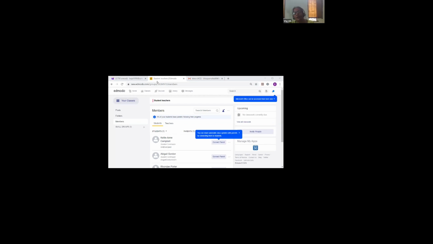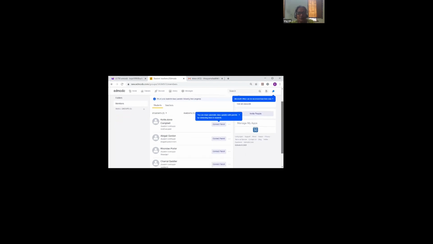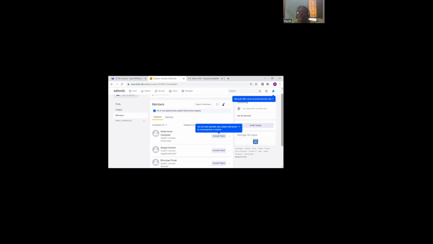Okay. So if you click on members, you see all these are the students who have joined my class now. You can see all of them. Kellyanne Campbell, Abigail Gordon, Miss Porter, Miss Sadler. All these are the students who joined my class. So that is the same thing you will see when you click on notifications. Notifications will keep coming as they join, so you know who they are.